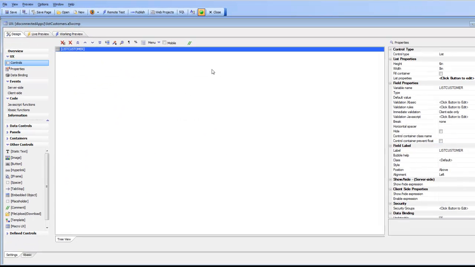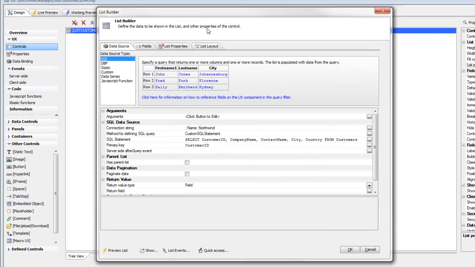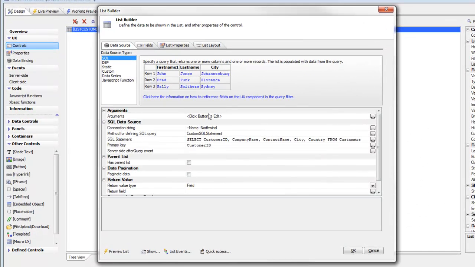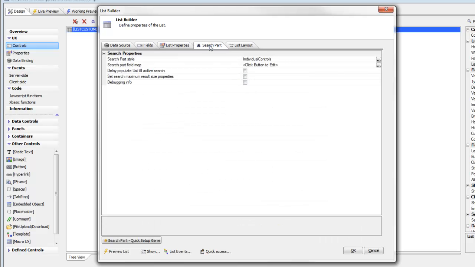So I'm going to go back to the list control, and you can see that this list control is based on a SQL database. It's actually the sample Northwind database that has been exported to MySQL. So we're going against a MySQL database right now, and we're going to go to list properties here, and we're going to turn on the search part. And then we're going to go to the search part, and now we're going to start configuring the search part.